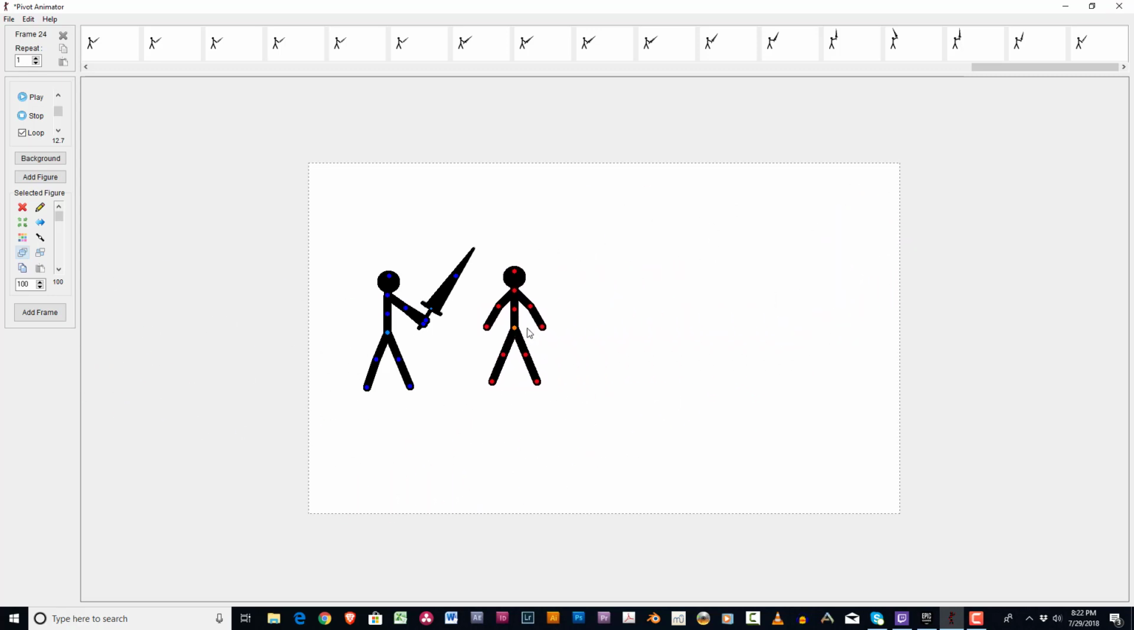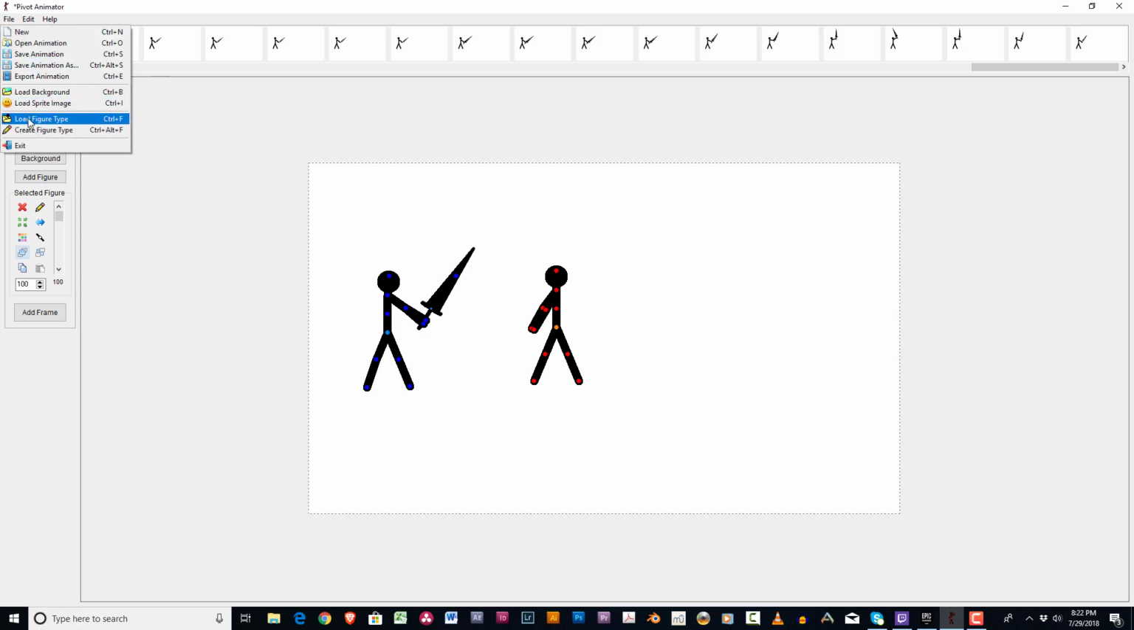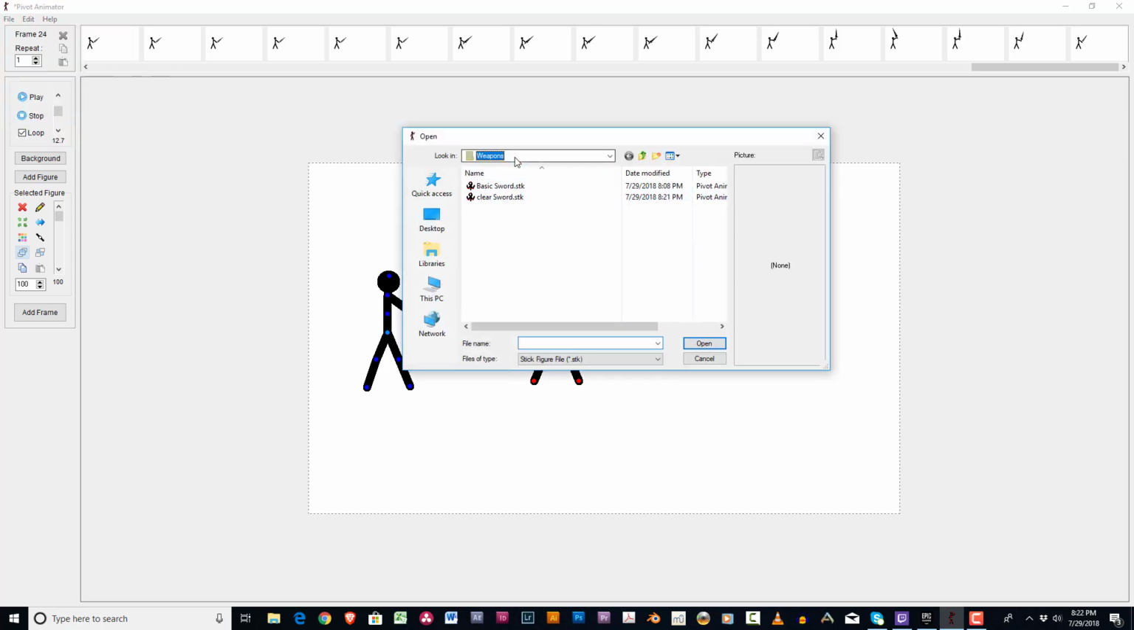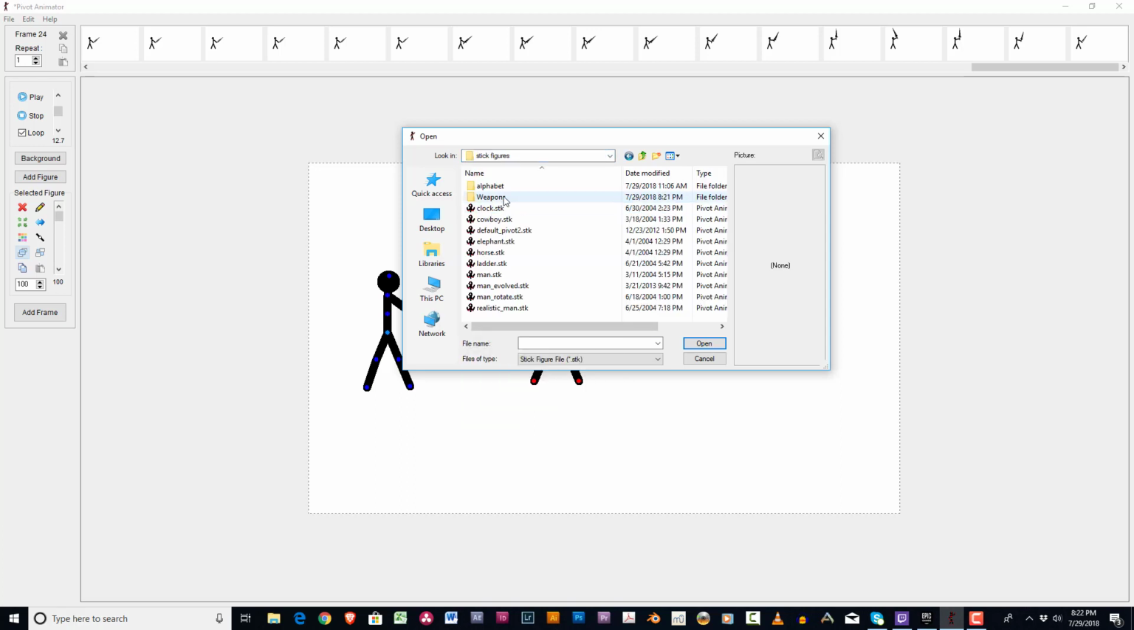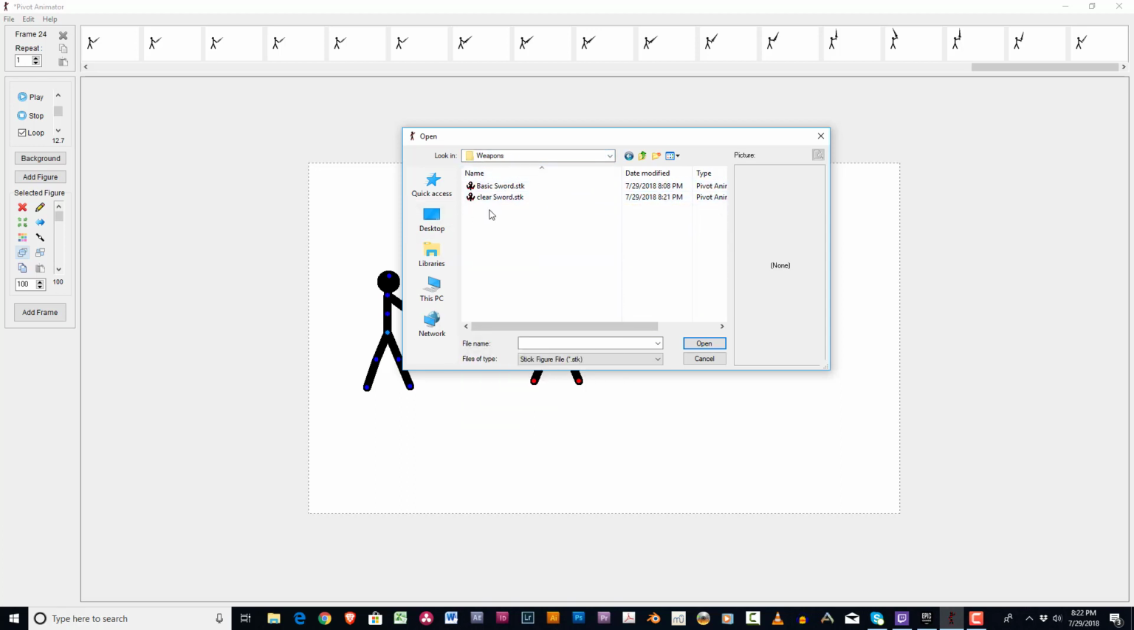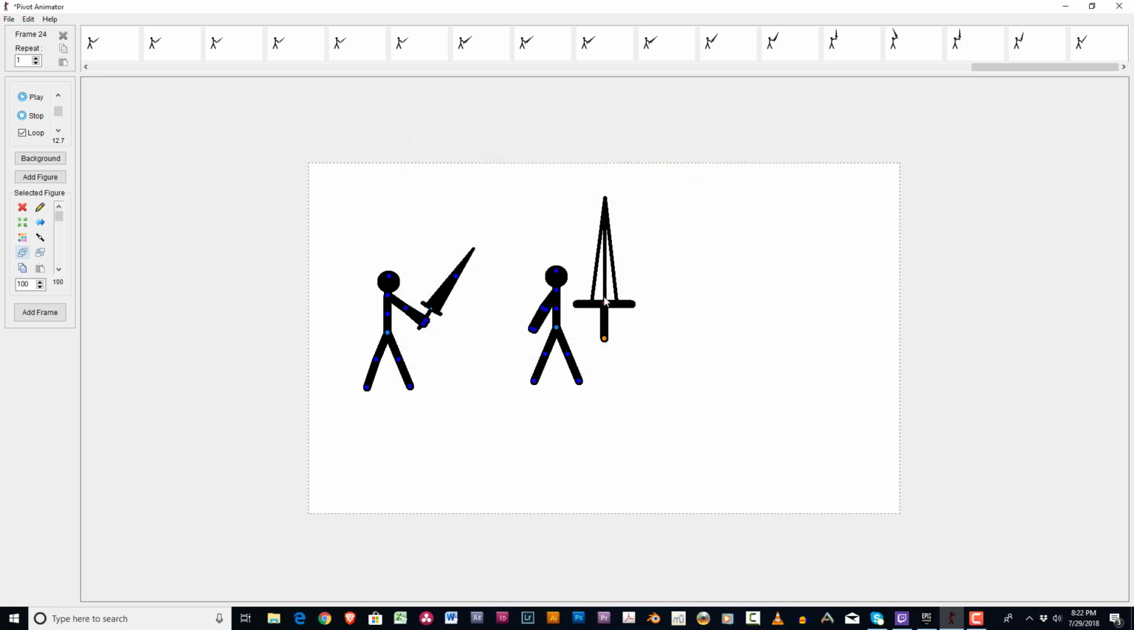Alright, so let's have a duel of swords. Put them together. Okay, now we're going to go to File and click Load Figure Type. And if you haven't already, Pivot Animator, Stick Figures, Weapons, it should automatically open. You're going to click on Clear Sword, Open. This is the size it should be at.